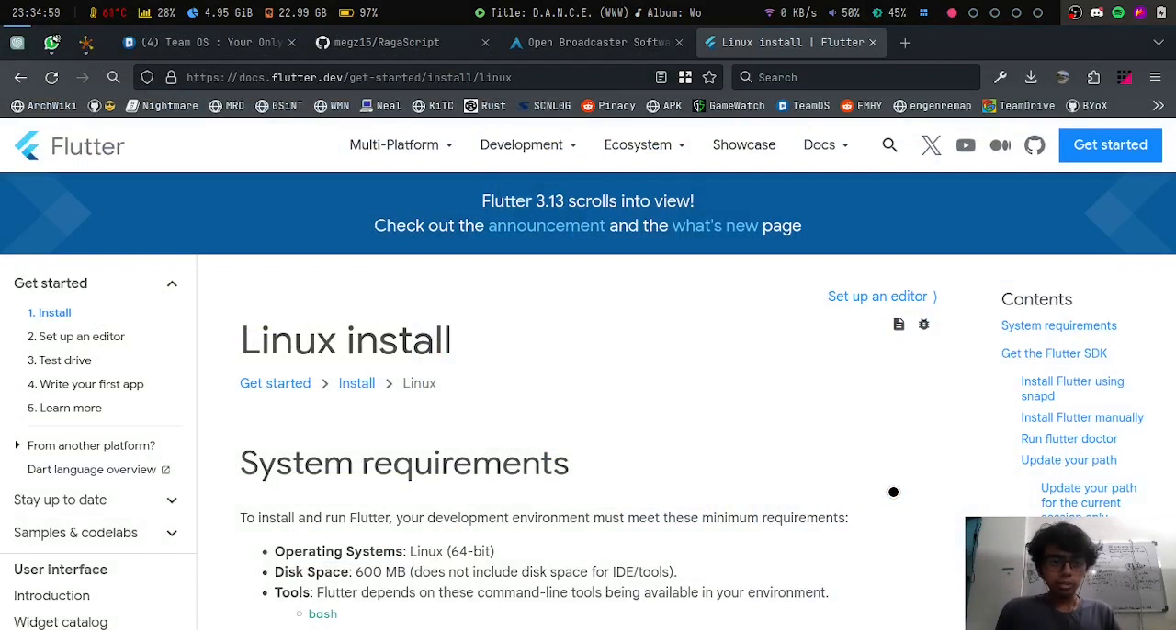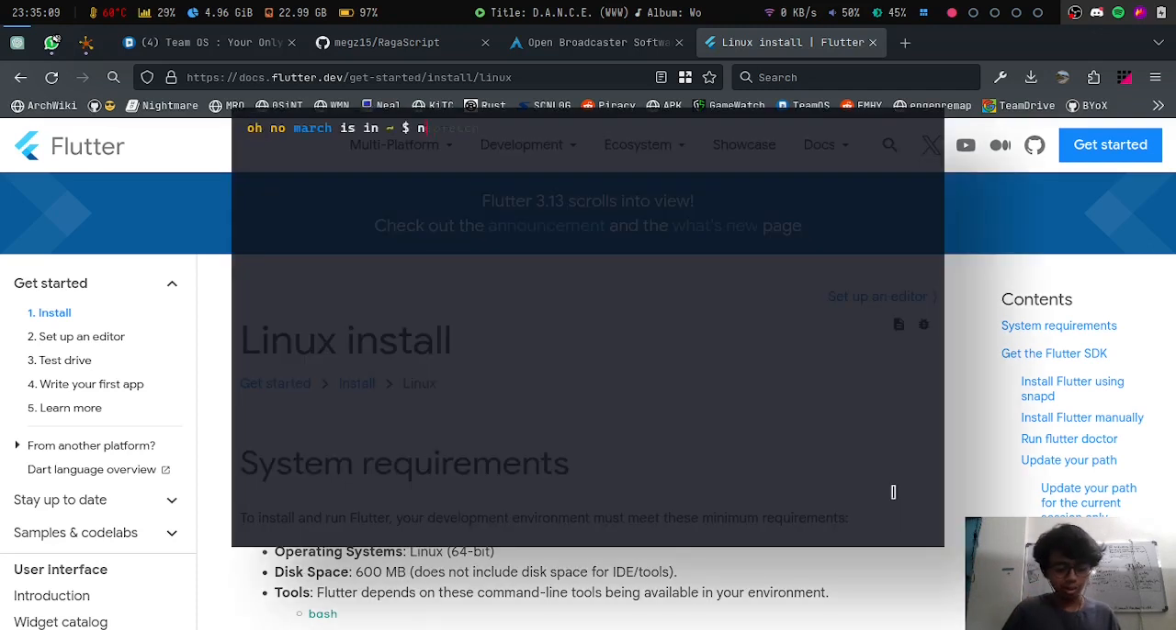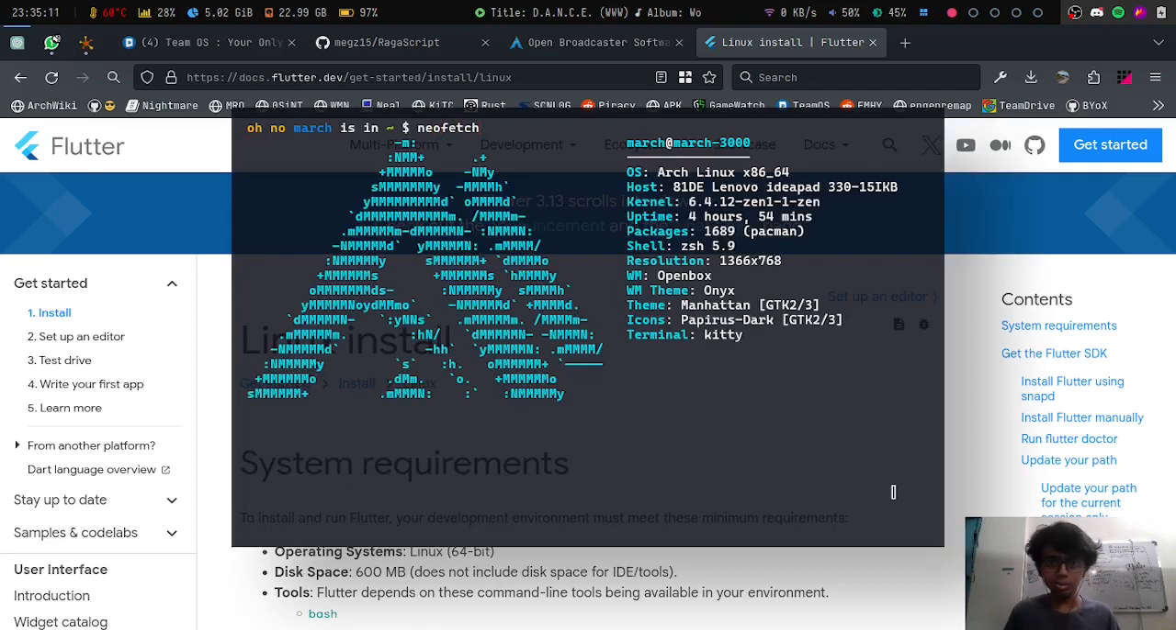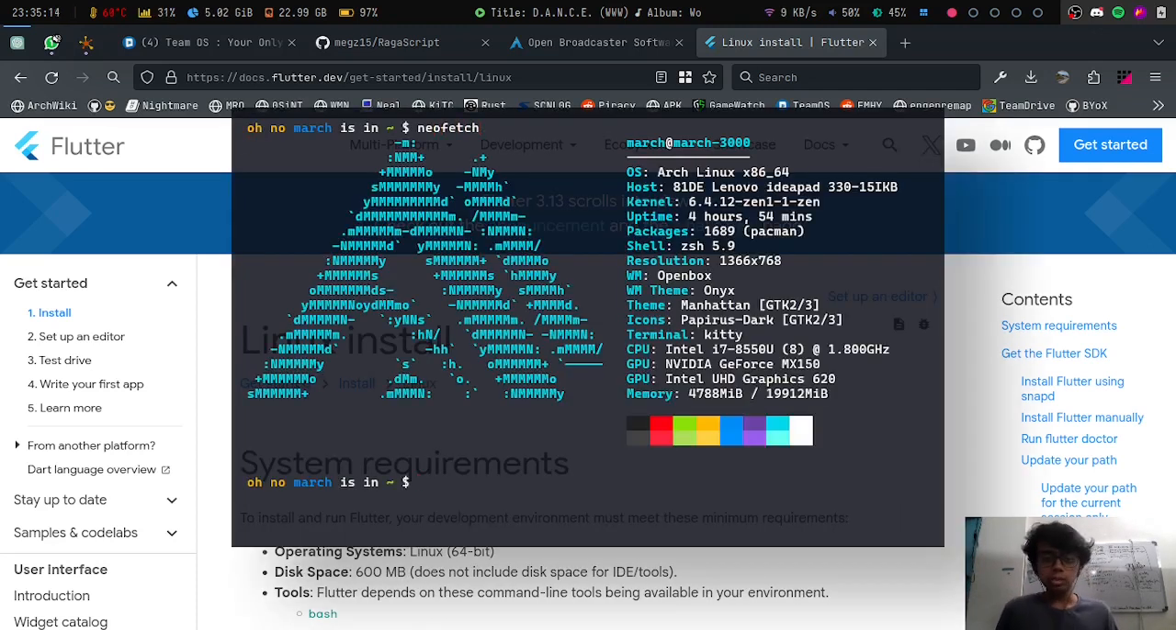I'll be demonstrating how to install the Flutter software development kit on Linux in this video. It should work on any Linux distribution. I'm on an Arch-based installation right now. I will do a fetch just for the BTW. But I won't be using Pacman for installing Flutter this time.